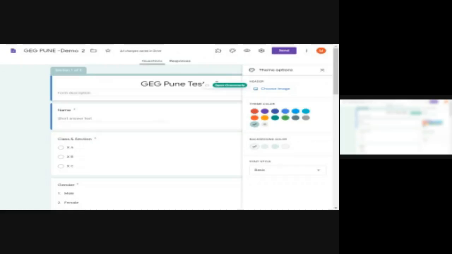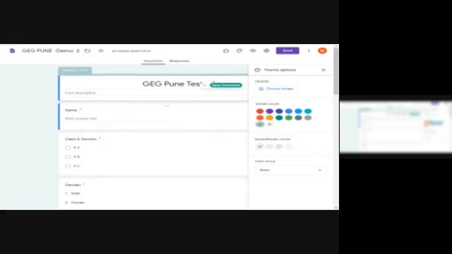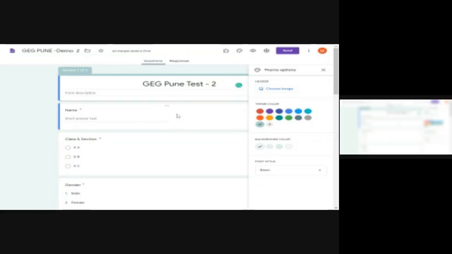So I've already created this demo quiz for you to show. I just want to add some features which I want to show you. First of all, as Reshma has already introduced, how to create the quiz, how to add questions, how to add sections, that we had already seen. Now what I want to show you first is how to make our Google form more personalized.